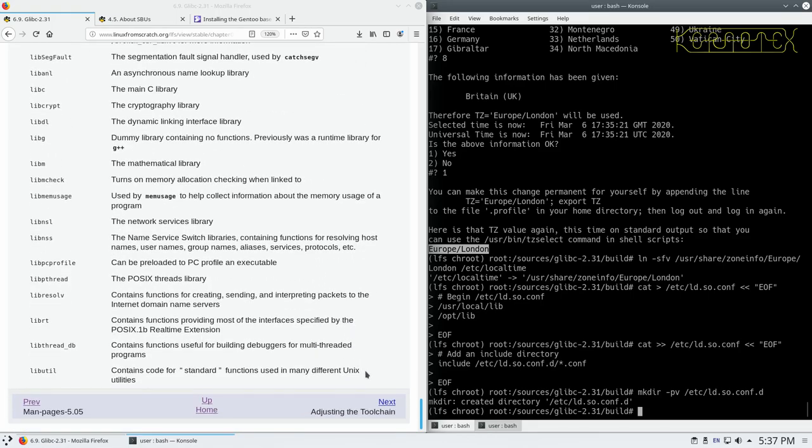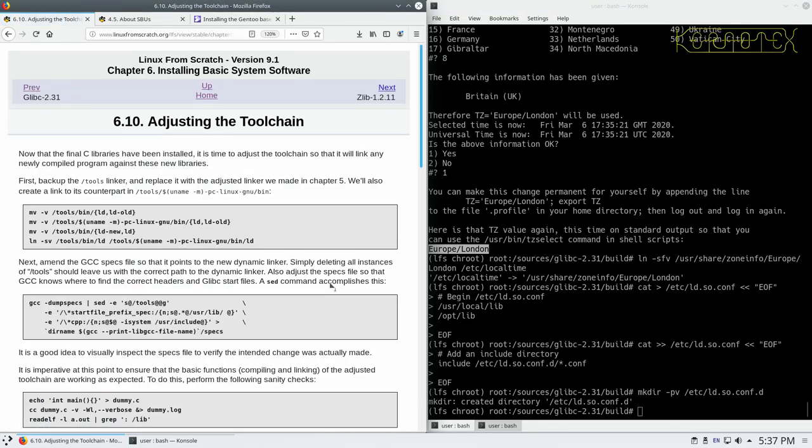So that's glibc done. Now we go into a stage where we adjust the toolchain, and this is why we took a copy of the tools directory, in case we needed to go back to that. Because as you can see, we're going to be making changes to some of the programs in the tools directory, and obviously once you change those programs you can't go back to the beginning of this current chapter anymore because you've made those changes. So that's why we've got a copy of that.